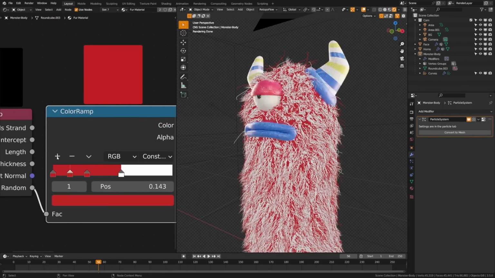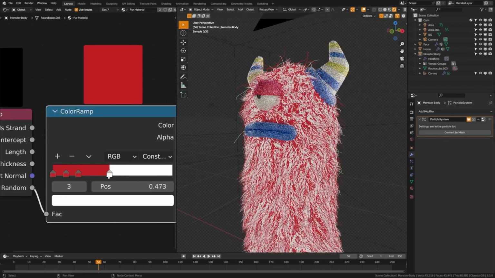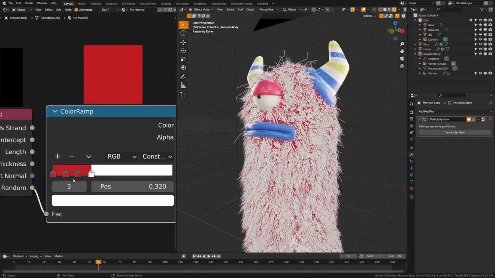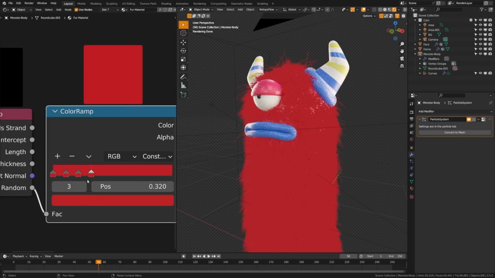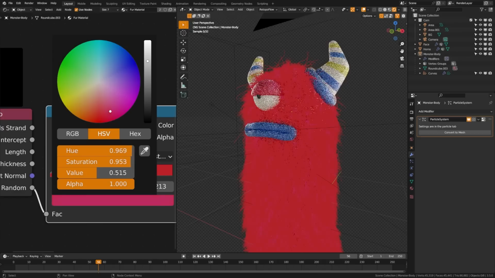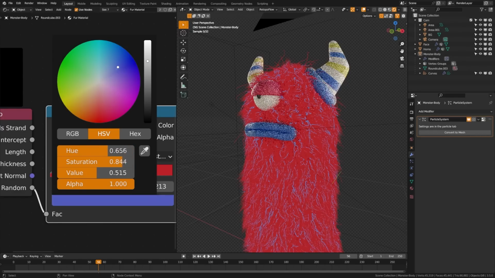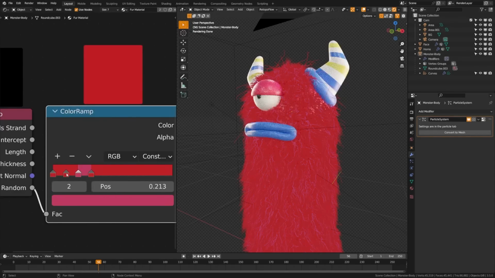So I'm going to just add a few stops there, and I'm going to bump all of these up because I want this to be predominantly red. So by clumping them all up here and putting red here, we're saying that we want just a few hairs to be an alternate color. Then I'm going to grab these and shift them along the hue ever so slightly. You can make this as extreme as you want.